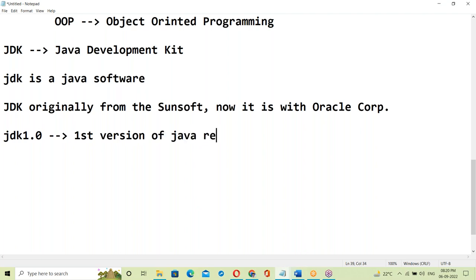The first version of Java was released in the year 1995. JDK 1.0 is the first version of Java, released in the year 1995.